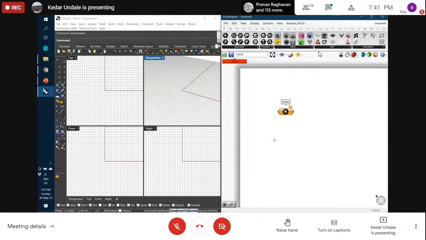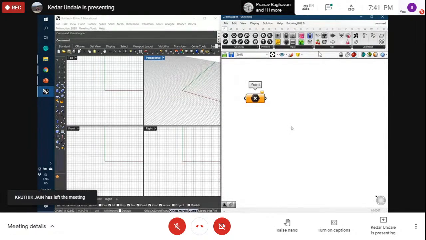So now this is a component that we have taken. Now let's see how you connect different components.